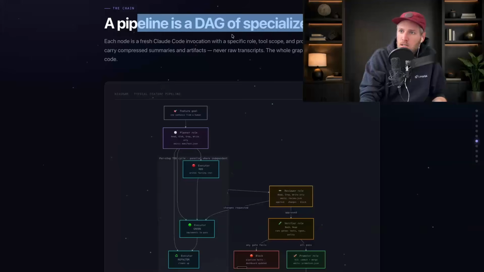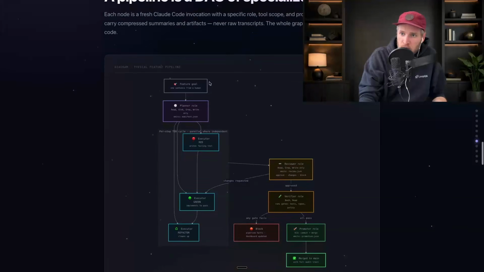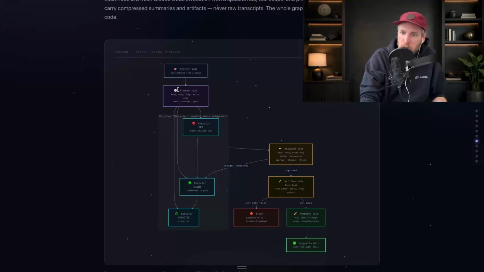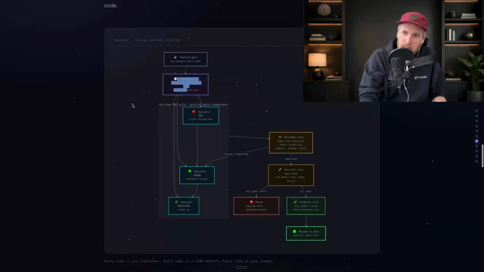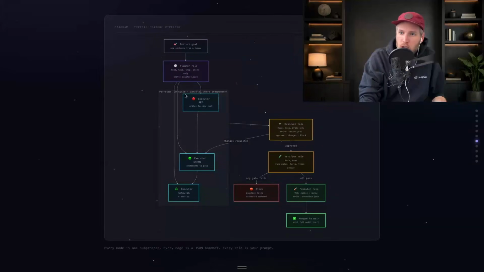Cool. And here, a bunch of specialized roles, right? So feature goal, in this case, here's a pipeline breakdown. You have a planner role, and that planner role creates, in this case, TDD-style work. So you have an executor and a refactor. The first executor is going to write tests, execute them, and make sure that they fail.